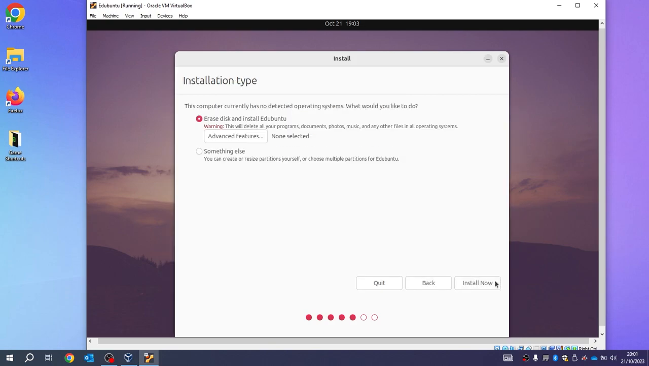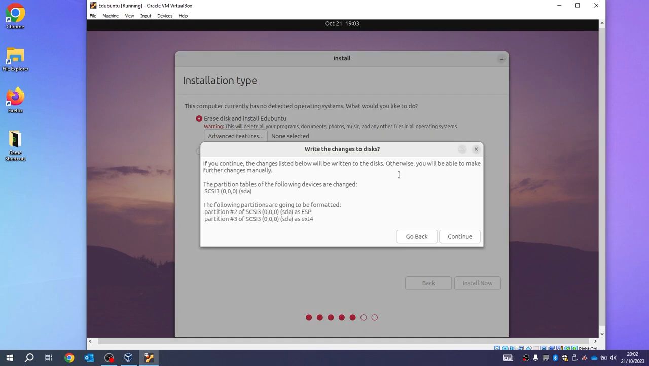Because we are installing Edubuntu on a VM, we can safely erase the disk and continue. Erasing the disk will remove any data on the hard drive. A confirmation box will appear on your screen. You can click Continue to proceed with the installation.